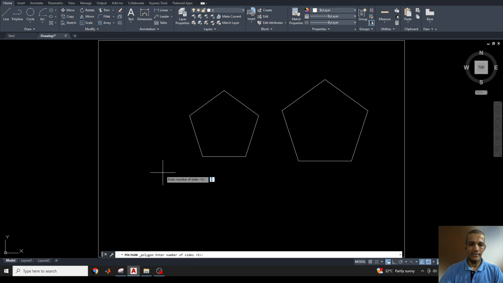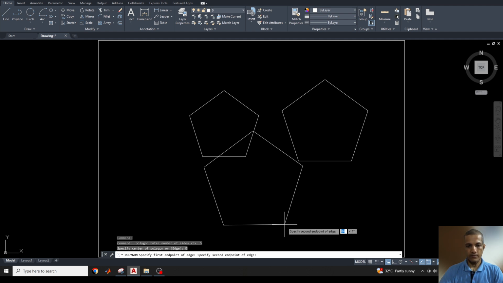Enter the number of sides. Okay, one more option I will show you. Let's see, this is about the circle. This is number of sides 5. Okay, now here it asks to specify the center point of the polygon, like every time you used to do. Now I'll go for edge. One more option is there, edge. And what is it asking? Specify the first end point. Okay, let's see, this is the first end point.